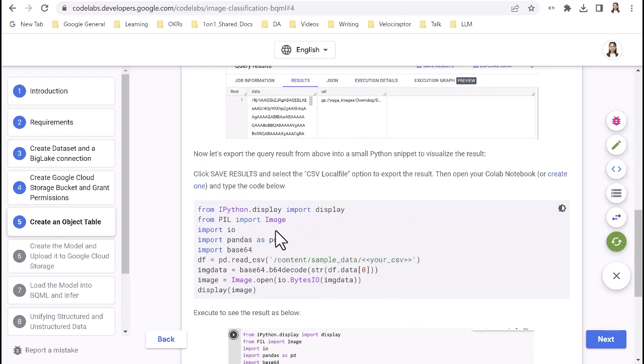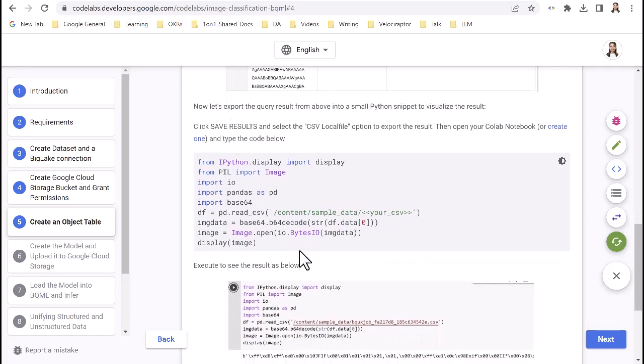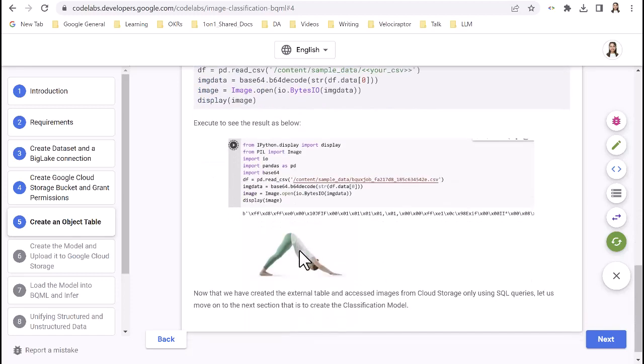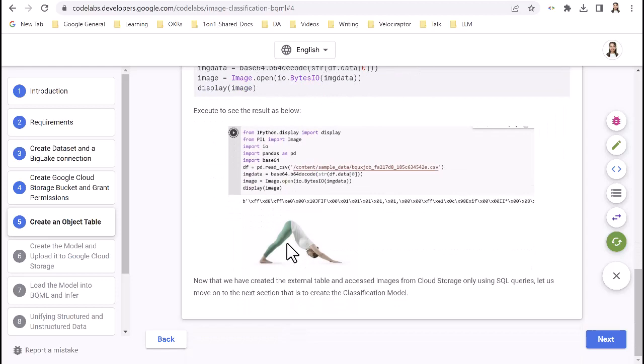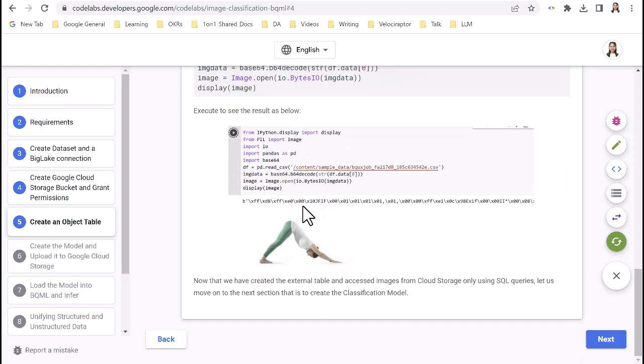And I'm running the small snippet right here to visually validate that the image file that is referenced in the select query right here actually refers to the downward dog pose and the data is actually available. It is just a visual representation of the select query that I ran before using a Python snippet. So that's about it. Moving on to the next step, which is creating the model and uploading it into Google Cloud Storage.